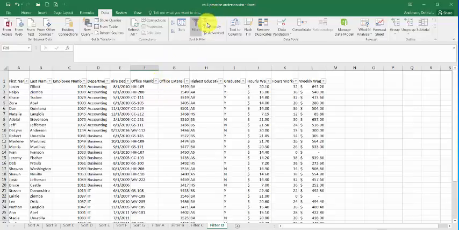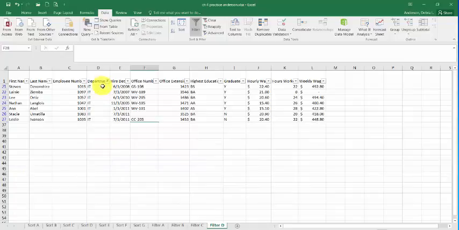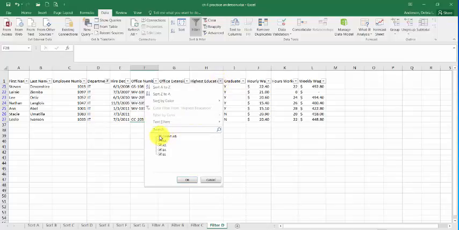I'm going to click here. Gets all my records back. In this one, I want to do an AND filter, which means I want everyone who is in IT and has an AS. So I would choose department, turn off select all, turn on IT. Gives me everyone who's in IT, and highest education is AS, so click on the down arrow for highest education, turn off select all, turn on AS.